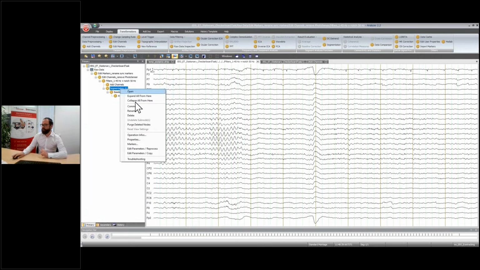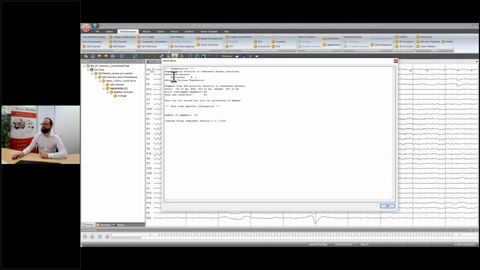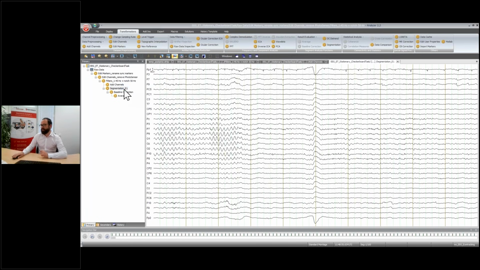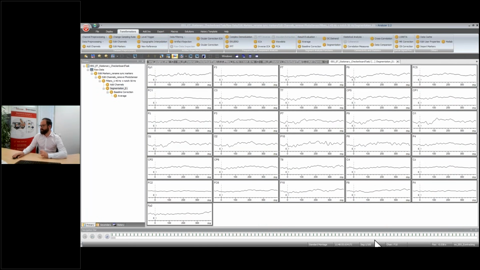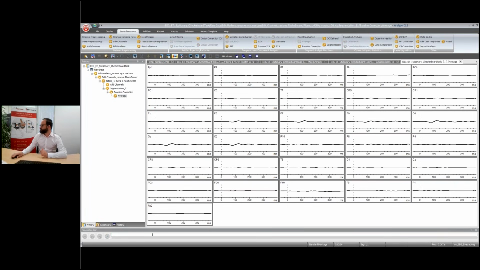If I look into the operation infos of the segmentation node, I can see again I use the E1 stimulus and I use -50 to 400 milliseconds. This is rather short, but long enough for our visual evoked potential. And I get 100 segments. If I double click on this node to visualize it, I can see right away that I have 100 segments. The baseline correction makes use of these first 50 milliseconds before the stimulus appears. And then we have our average.